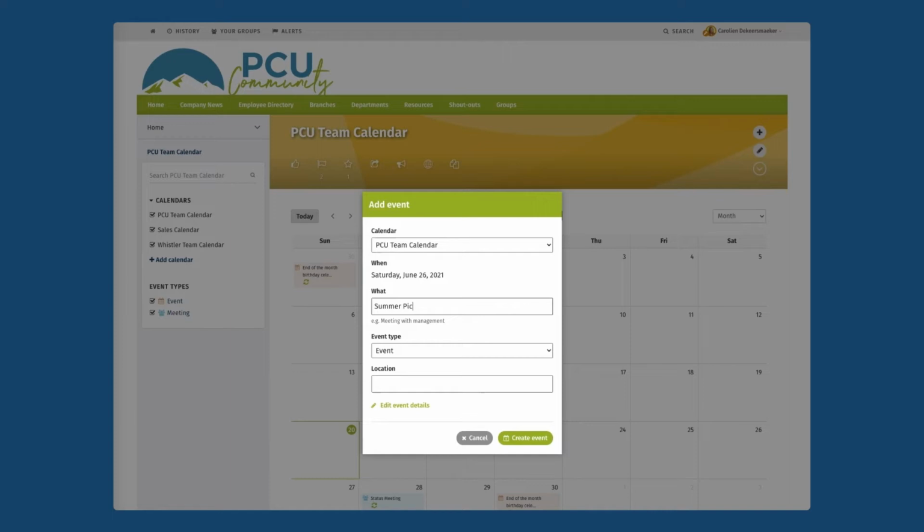As I click on the day, this Add Event dialog will show up. I can name my event. I can select the type of event that I want it to be. In this case, I have to refresh my page, so I'll just select event for now. And then for location, I can say it's going to happen in the Stanley Park picnic area.